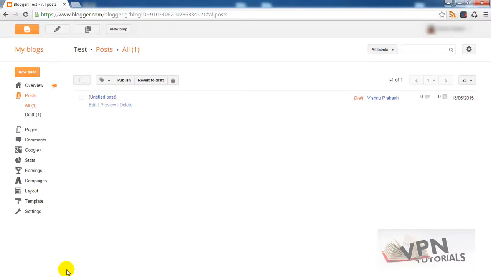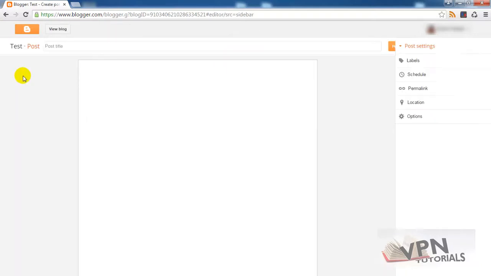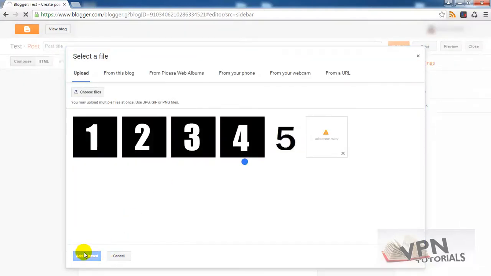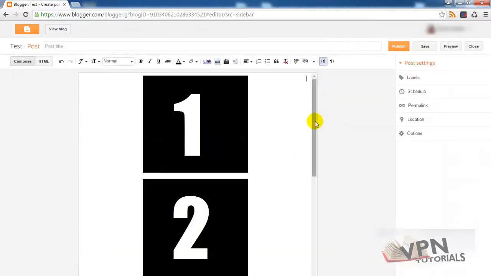Hi friends, so now we are going to see how to add multiple images in a single line in a blog post. After signing into Blogger, just go to new post. Now generally when you add images, it will come like this. What if I need two images side by side here?